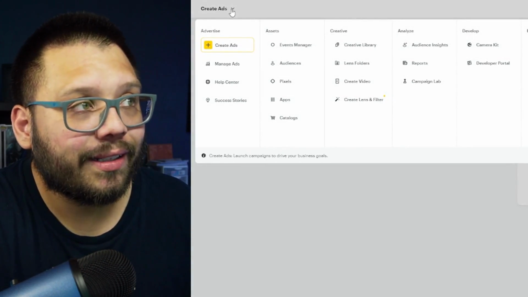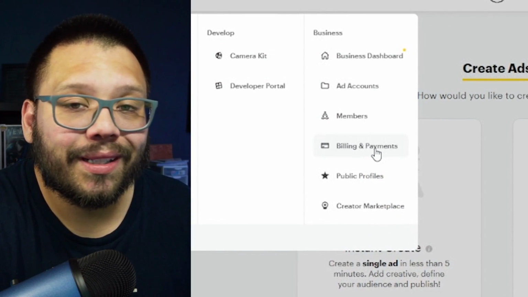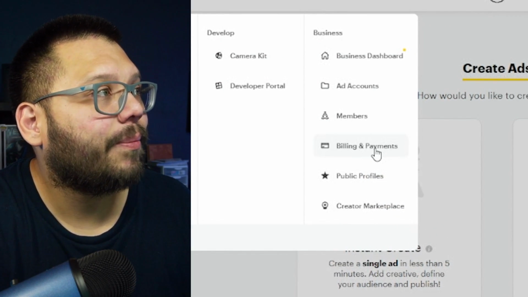Now, one thing I'm going to do before I actually start creating my ad is click up here where it says create ads and then run over to billing and payments. Let's go ahead and open that. Now, this step is crucial because if we don't complete this, then we can't pay for our ads. And if we can't pay for our ads, then our ads are just simply not going to run. So this is where you need to input your information to be able to pay for your ads.